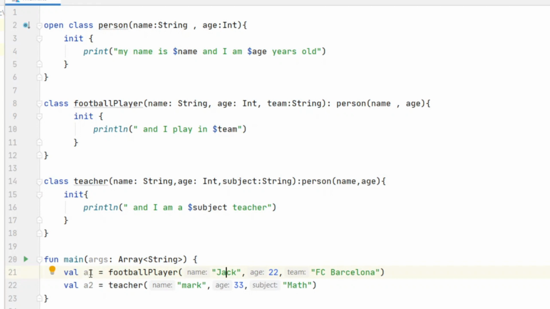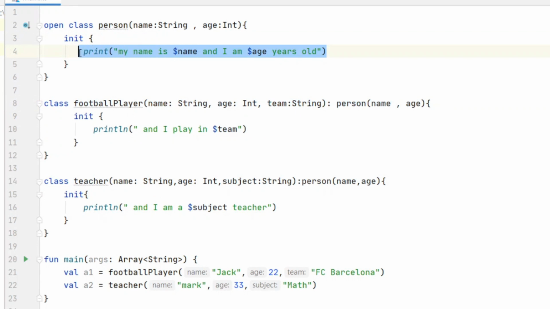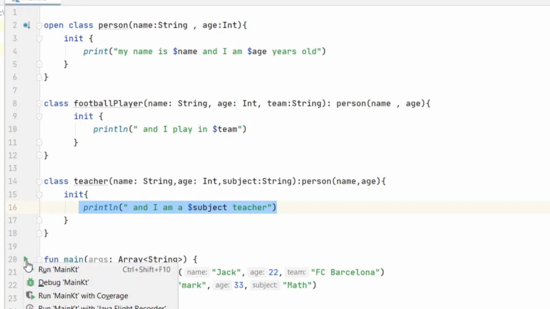So the first object should print this sentence, because it is a derived class from this base class, and then it will add its own feature, which is I play in team, blah blah blah. And the teacher object should also print this line first and then print its own line. Let's run this code.